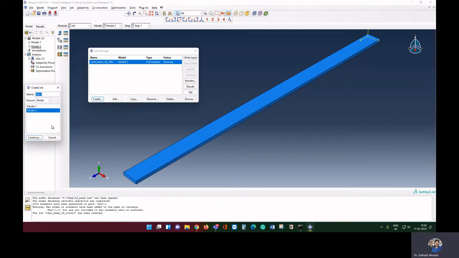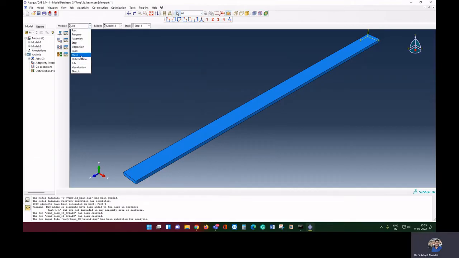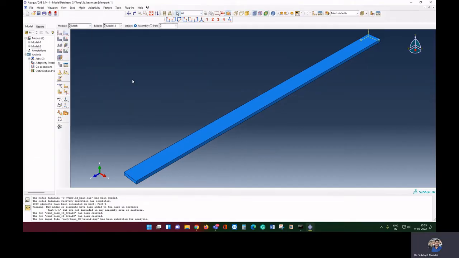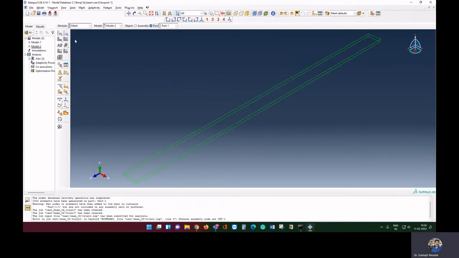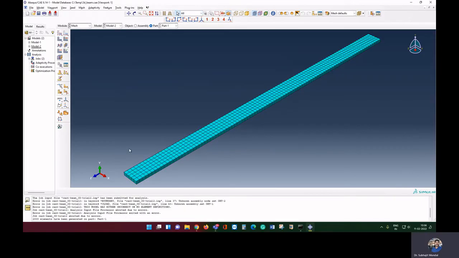Now I'll create another model here, that you can write cant beam 3D, and then write trial 2. Now I will submit here. It is saying that the following parts are not meshed. Okay, why is it saying so? Okay, yes, I have not created the mesh.